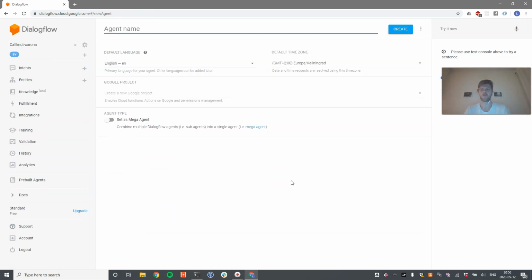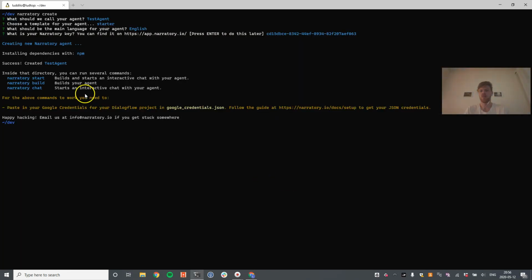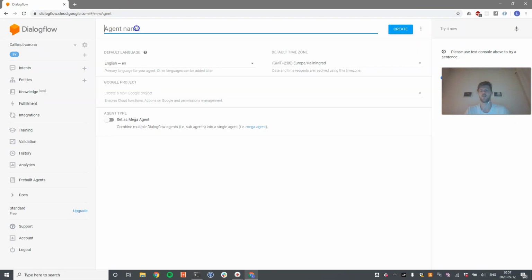Now, we did put in a name here called test agent, and it doesn't have to be the same, but it's good practice to use the same name. And default language has to match the one we picked in Narratory, so English is good. And we're going to allow it to create a new Google project for us. Press create.